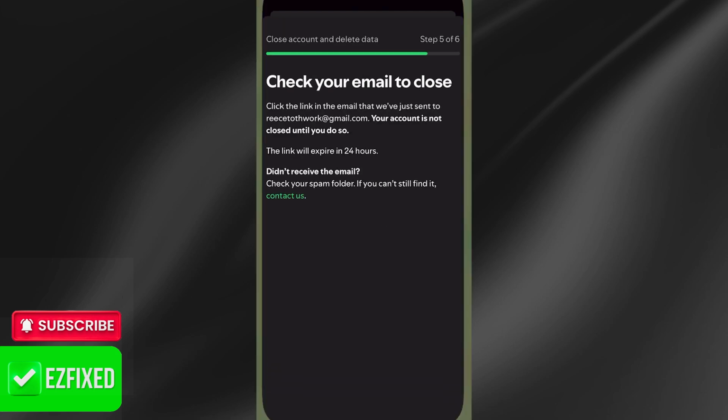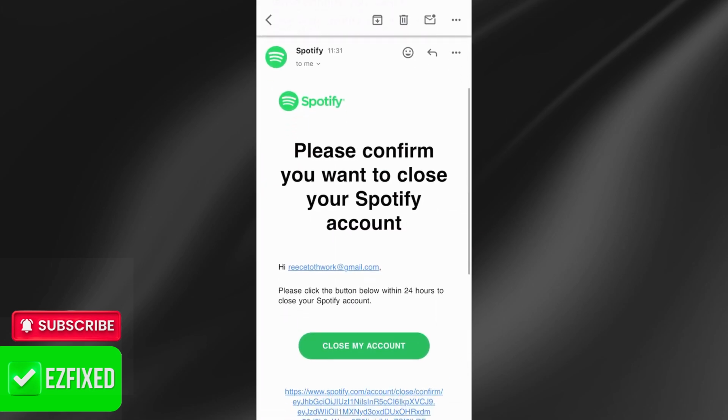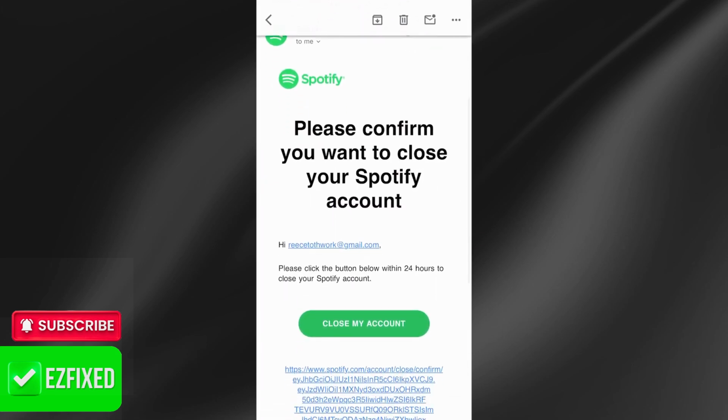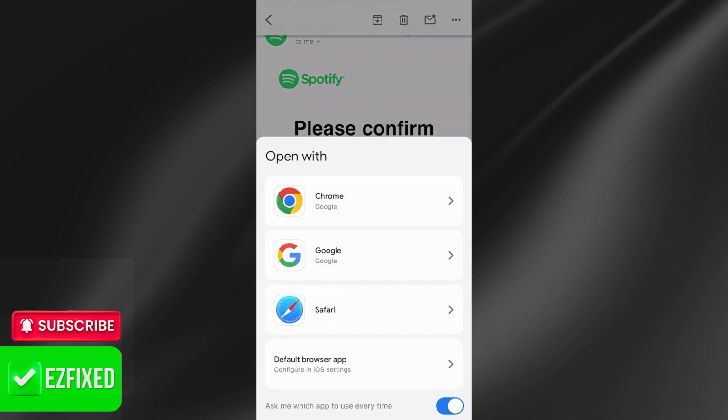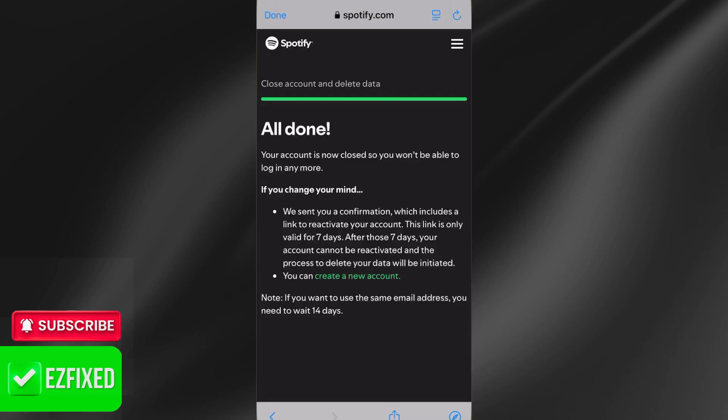Then as you can see, it will say check your email to close this account. So that's going to send you a confirmation link to your email. So now head over to the email that you've received on your phone and click on this Close My Account button. Now you'll need to go and open this in an internet browser, so I'm going to select Safari. And as you can see, that's now all done and we've successfully closed down our account.